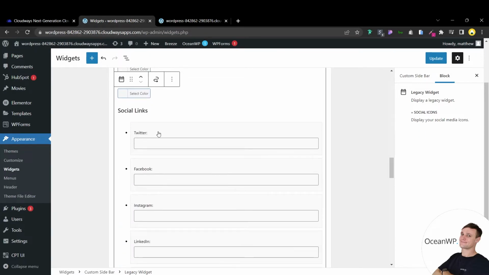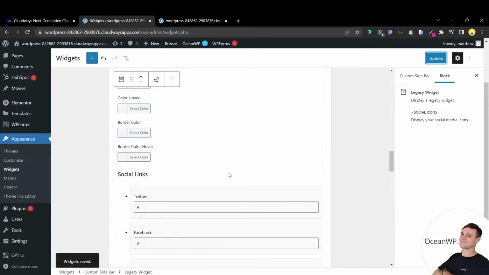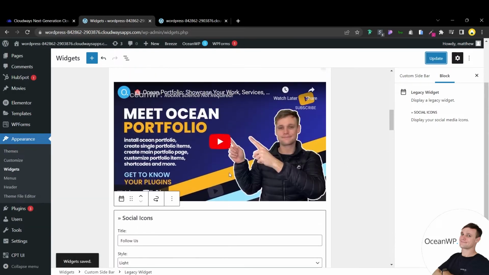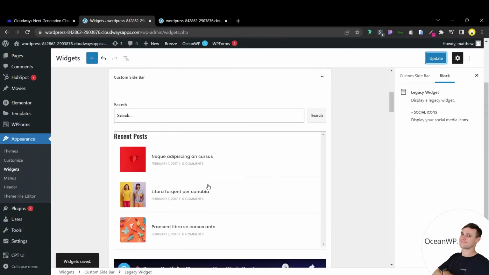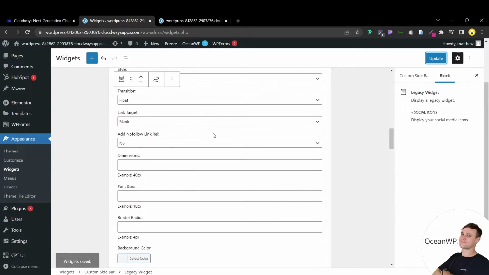Now, what I want to do is add in just a few. So the first 4, for example, and I'm just going to add in an empty hashtag just so that it has a basic link, which means that these 4 will display. The rest will not display if they have nothing in it. So what I'm going to do is select update. Brilliant. So within my widgets, I have a search bar, I have recent posts, I have the YouTube video, as well as some social icons.